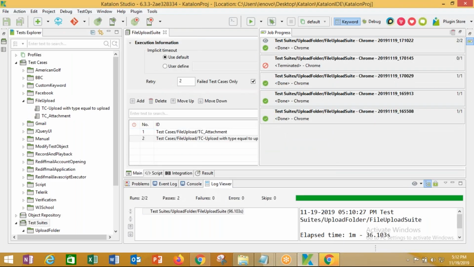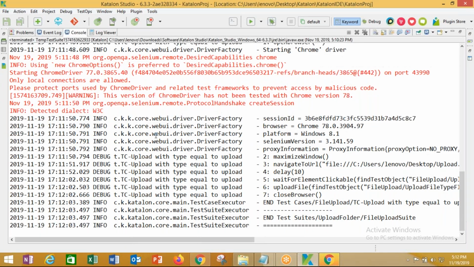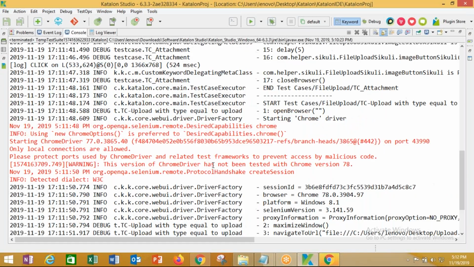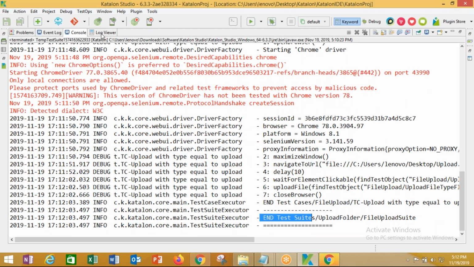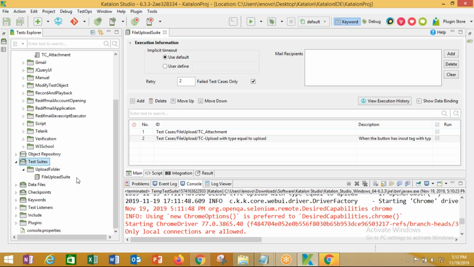So once it is done, the console result is telling you that everything has passed. It's the end of the test suite. It is showing you. Fine. Now where do you get the reports? You need to go down.